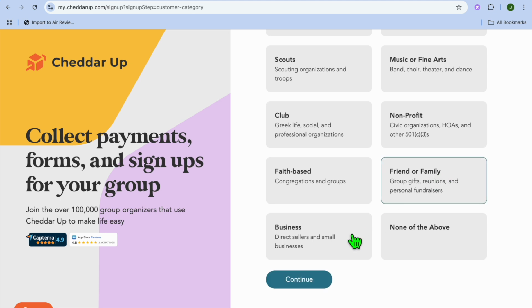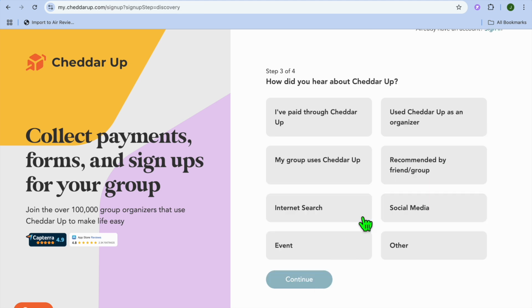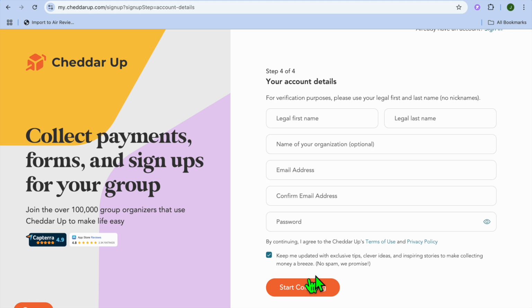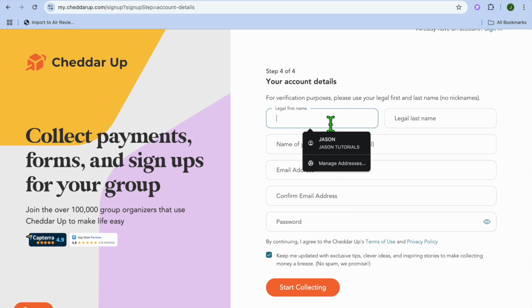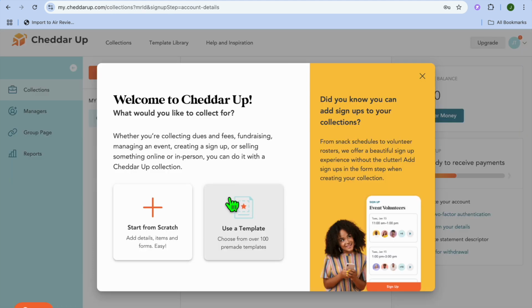Let's say, for example, we were to select friend and family, and we're going to tap on Continue. How did you hear about Cheddar Up? And you can see the different options. I'll just select internet search. After you have done that, you're going to enter your first, last name, and basic information. Once you're signed up, you'll be redirected to this dashboard.